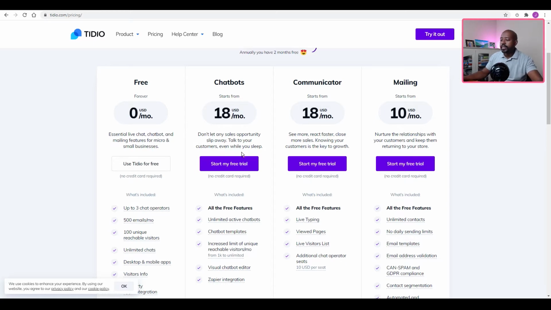I like the fact that it comes with both a desktop and a mobile app, so you could monitor your chat while you're on the go.